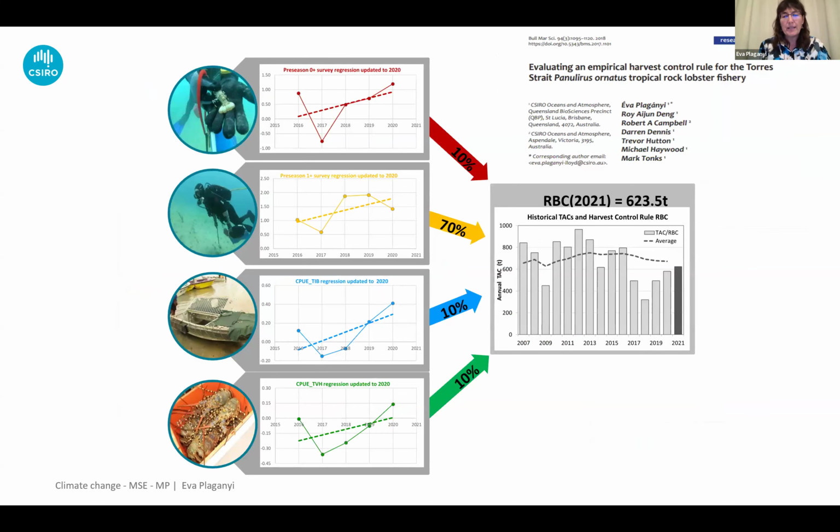In this particular fishery, rather than using a stock assessment to set the management advice, we use an empirical harvest control rule. So this is quite a simple rule. I'll show you the details of the rule, but it draws on the available information that we have for the fishery. So we have an annual survey of the incoming recruitment. So we look at the trends in the survey, and we look at trends in the CPUE, as well as what the recent catches have been.